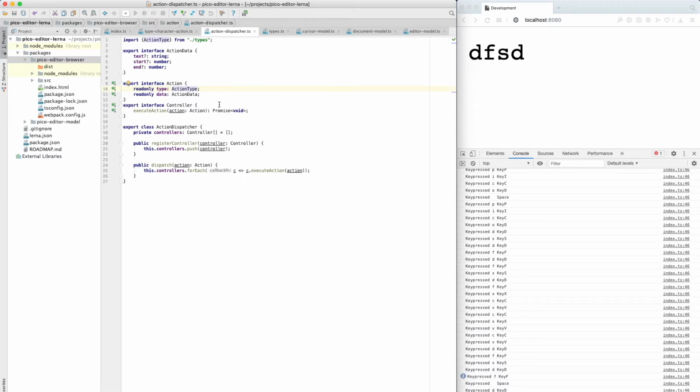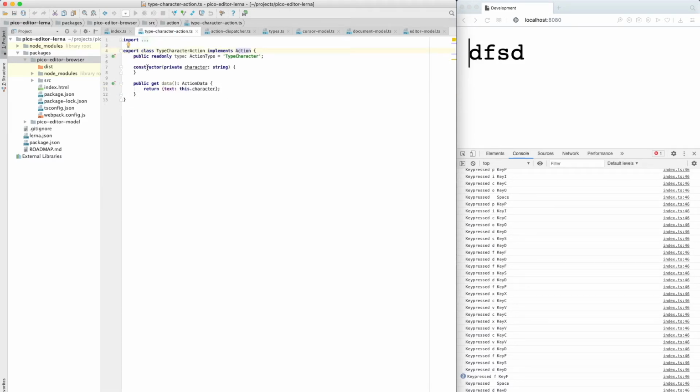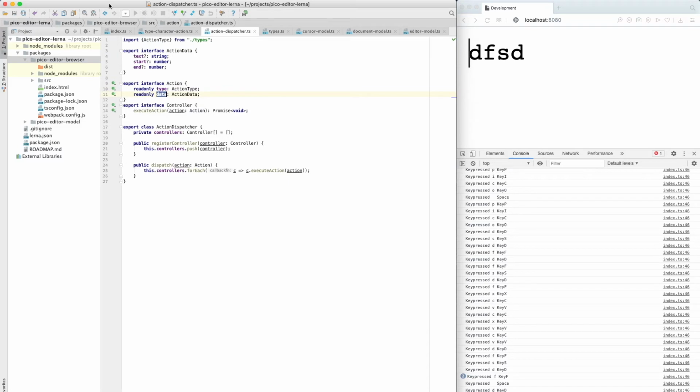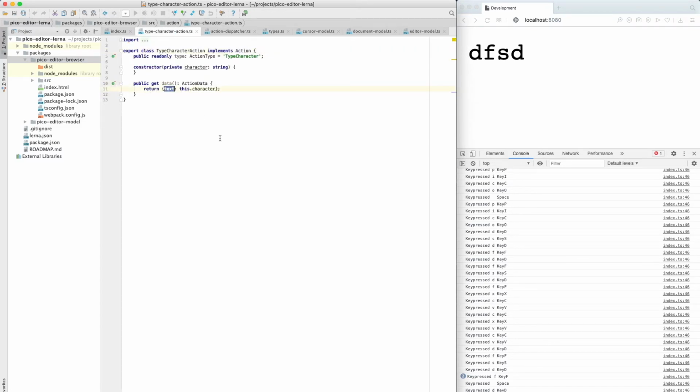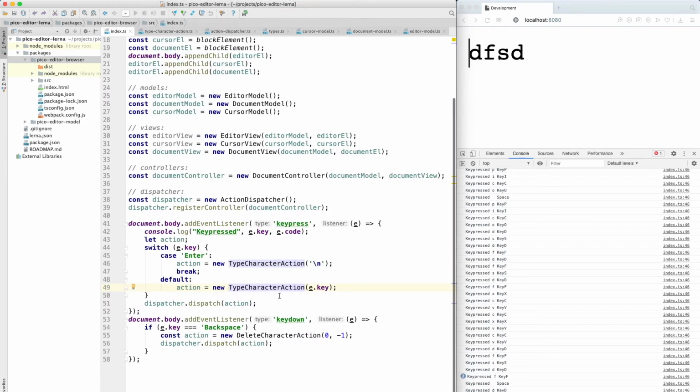Let's see. We were looking into the type character action. This one just has a constructor which takes the typed character information, and when the client of this class wants to know the data, this is what we return. So if you're interested in what character was typed, you need to get it through the data field, which is codified in this interface, and then look into the text field of the returned object. Again, this is how we create an action here and instantiate this class. After that, we dispatch the action to the dispatcher.